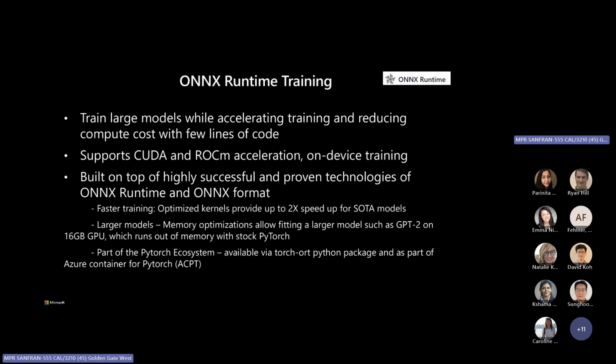For example, GPT-2 doesn't fit on a 16 GB GPU with PyTorch, but we are able to support it with ONNX Runtime. It's part of the ONNX PyTorch ecosystem, so you don't need to do a lot of work here. It's part of PyTorch via Torch ORT, and also part of Azure Container for PyTorch, which is our environment, which I'm going to talk about later.